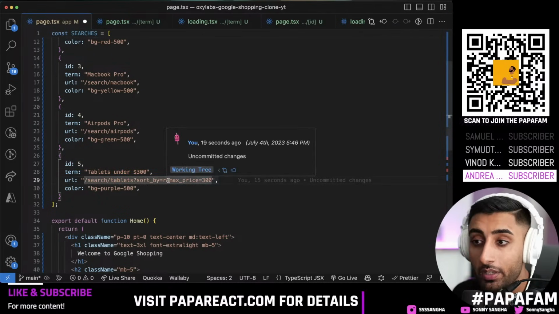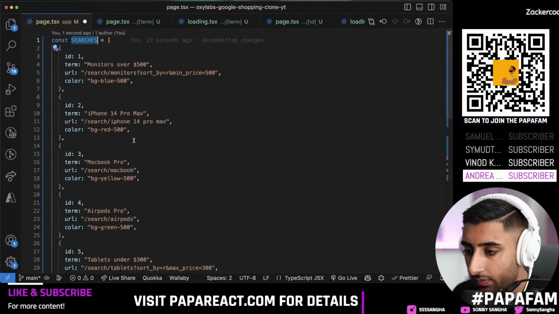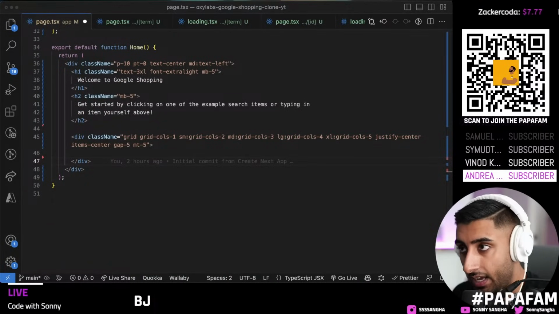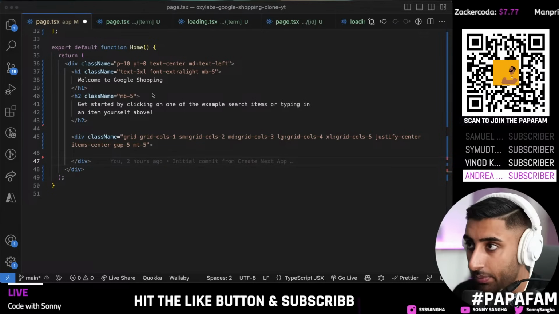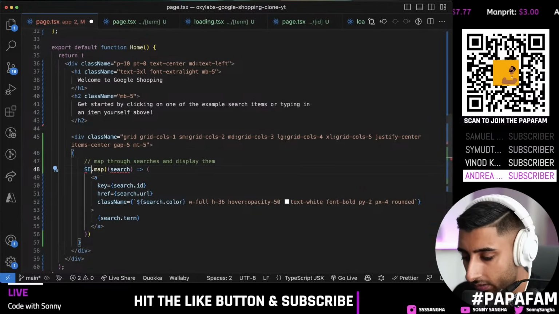So basically you just put the URL that you want to send them off to, right? And then it's just an array. So in this case, we've got the array. And then I want to map through that array and present out what I have on the screen, right? So that part is the simple part. Here we basically go ahead and we map through. So we say searches.